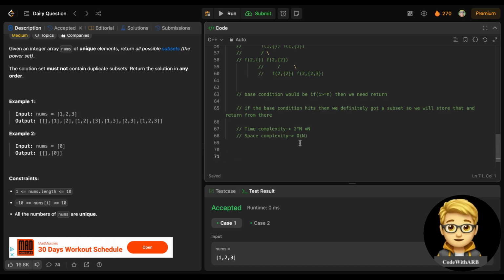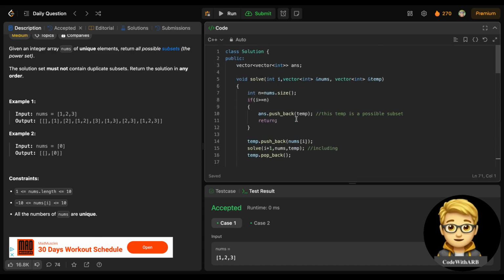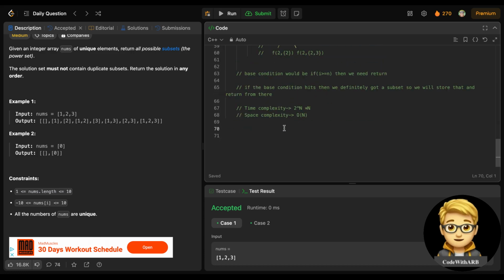So for the other approach, what will it be? For the other approach, there will be an iterative approach. That will be an iterative approach.